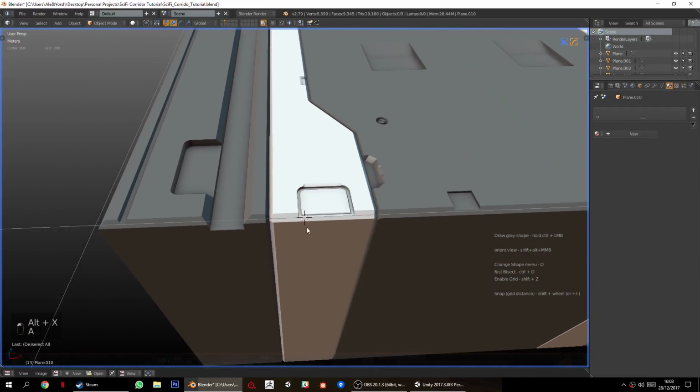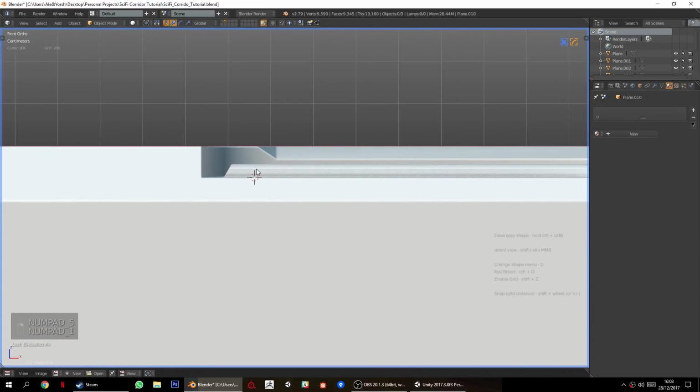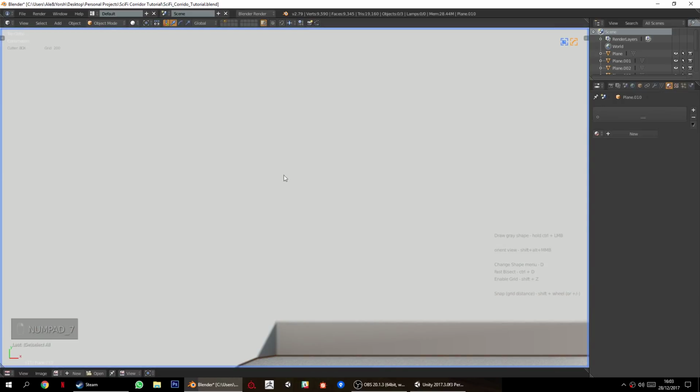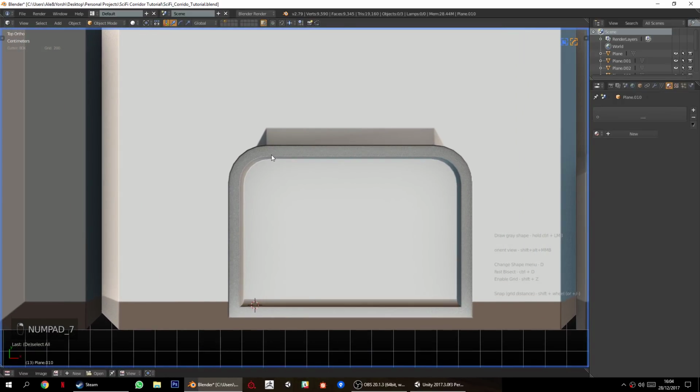And something else, I want to do something else here. Let's move the cursor depth upwards again. Maybe draw something like this.